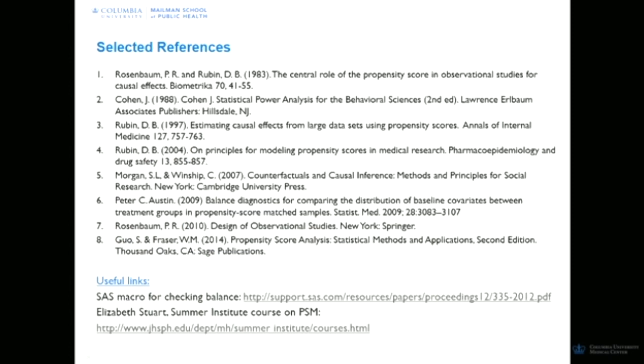I want to point out two things before ending. Number one, I provided a SAS macro for checking balance. We don't calculate this by hand, right? You have a list of 100 covariates. You're not going to check balance manually. There is a macro that calculates balance for continuous, binary, and categorical variables. Also, to do the matching, you have SAS and R does this for you. For an extensive workshop on PSM, please look at Elizabeth Stuart's website.